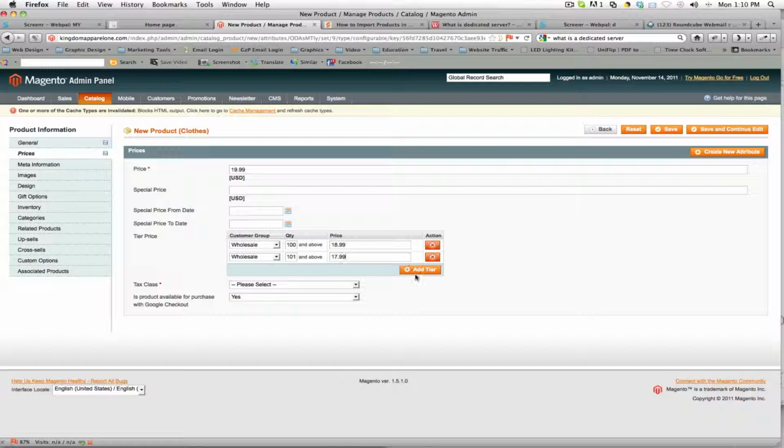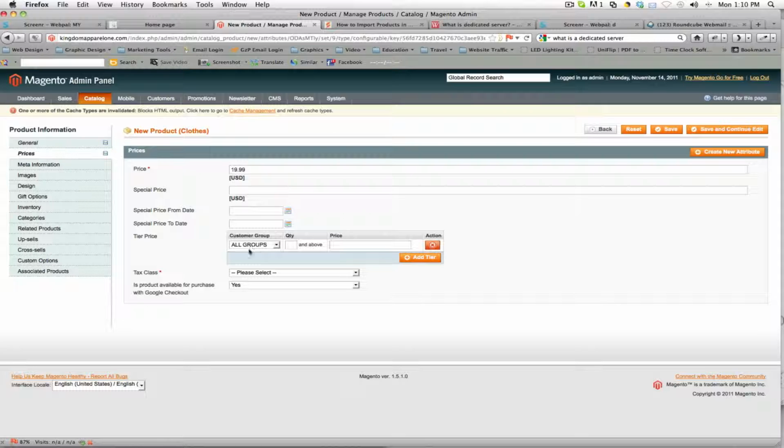And you can keep going from there, adding more and more tiers, as many as you want. But again, that's an option, it's not mandatory. It's up to you if you want to put it, so I'm going to delete it. Next, you have the tax class.